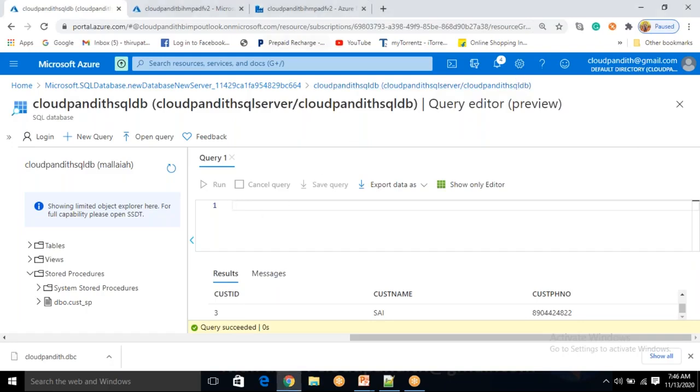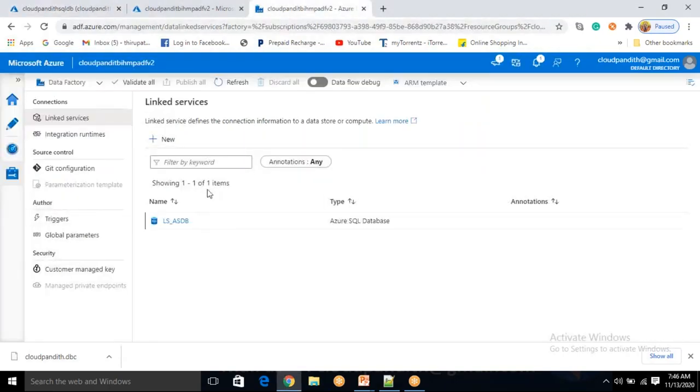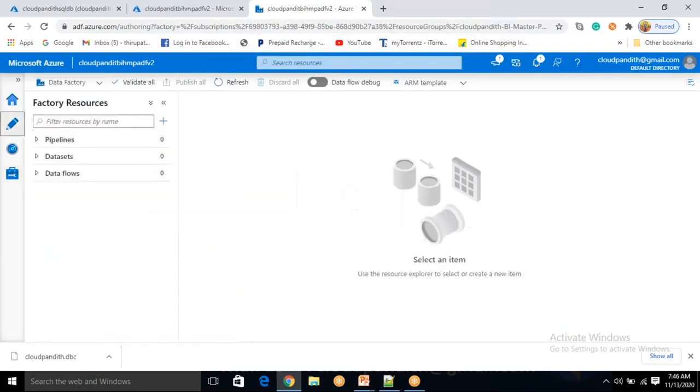Okay, so now let me go to the ADF. We know how to create the linked service, so I have created the linked service. Now come to the author tab. Our first lab is to copy a full load table, meaning whatever data I have in my SQL database, that entire data I need to load into a cust underscore full. My table name is cust underscore full.